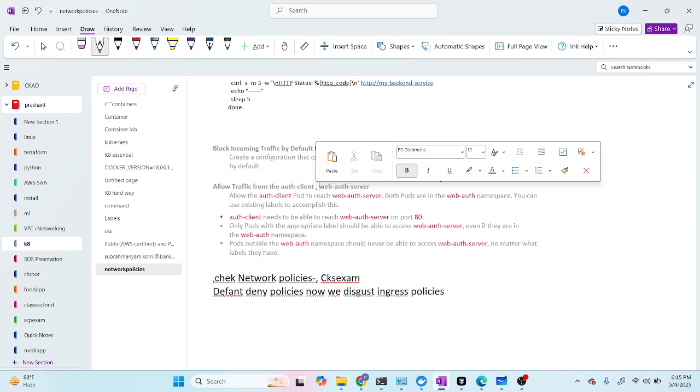We will create a different namespace here. The auth client needs to be able to reach port 80. Only pods with the appropriate label should be able to access this server if they are in the same namespace. Pods outside the web auth namespace should never be able to access the web auth server. So this is our question.